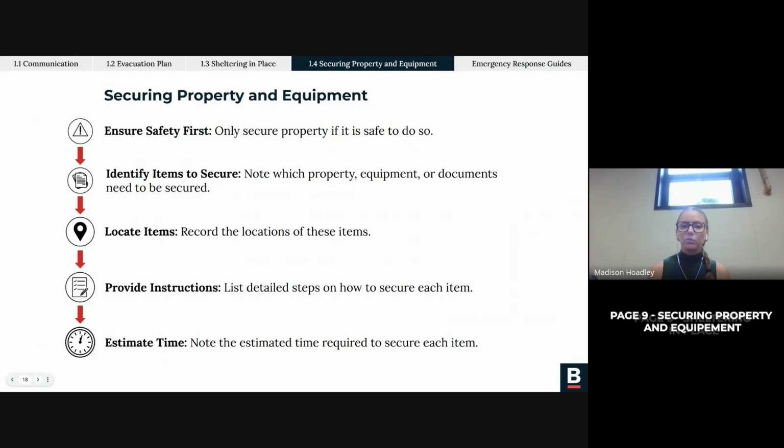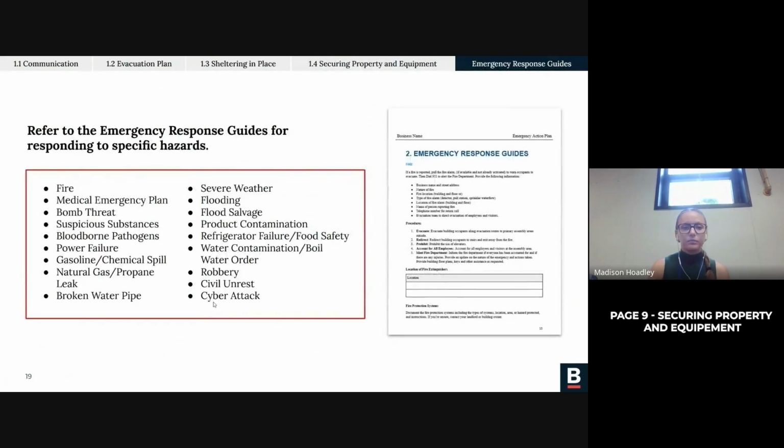All right, now let's talk about securing property and equipment. This is on page 9, by the way. If evacuation is necessary, some items may need to be secured to reduce risks to both the building and personnel. Identify which items require securing, and then complete the table by listing each item's location, instructions for securing it, and an estimated time to do so. Some examples of items that might need to be secured are a computer, tablet, other electronic devices, cash registers, safes, surveillance cameras, any special tools or machinery. The list goes on and on.